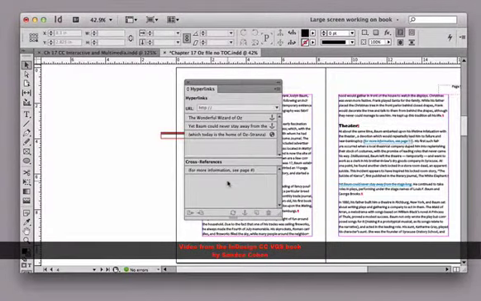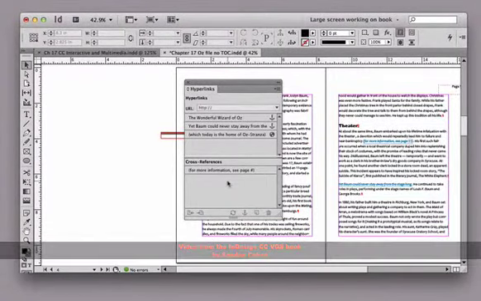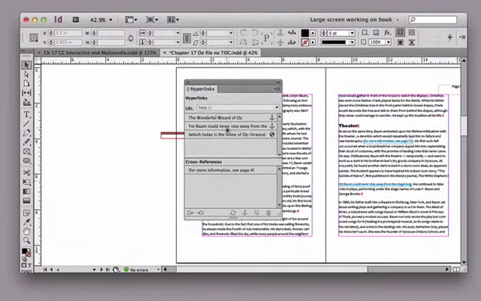Let's look at some of the things you can do with hyperlinks. First of all, I've already created some hyperlinks in this document, and in the hyperlinks panel they are listed. If I click on one of the hyperlinks and then come down here, I've got an icon that goes to the source of the selected hyperlink.